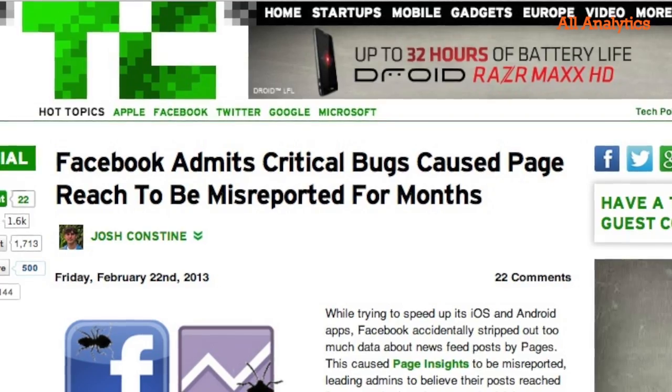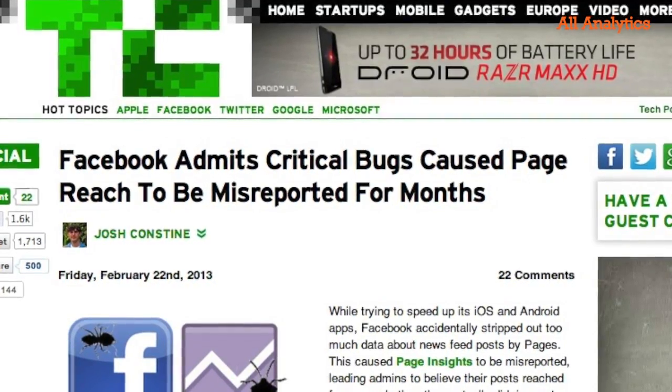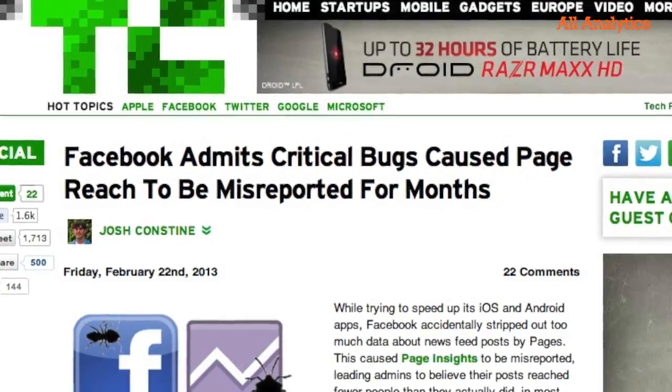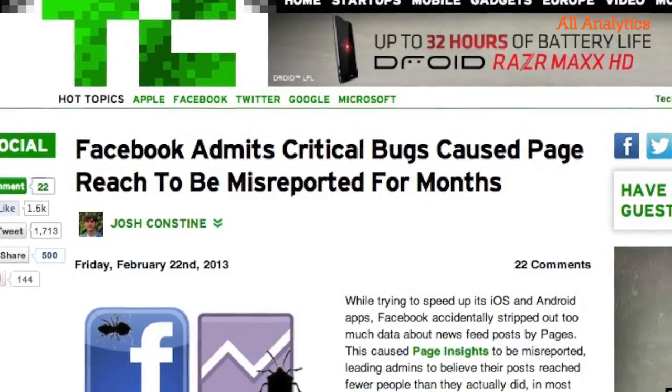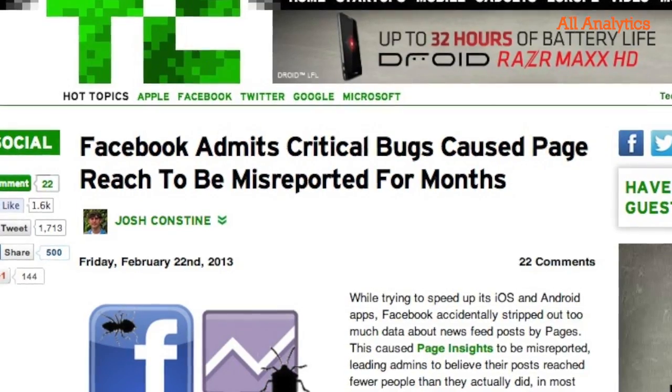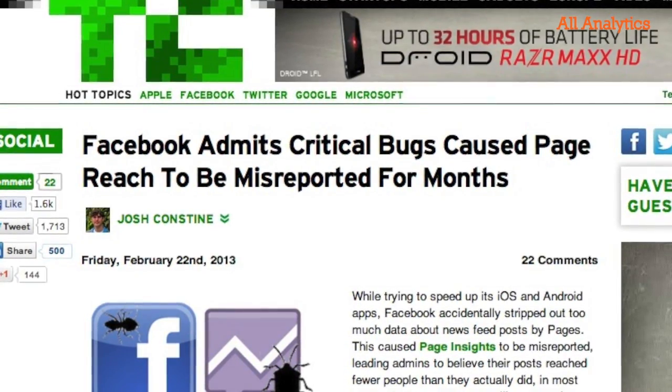Facebook reported a significant error in its Facebook Insights tool. This is the analytics tool that's used to measure page performance within Facebook. The error caused a misreporting of reach and impressions within the Facebook Insights application.